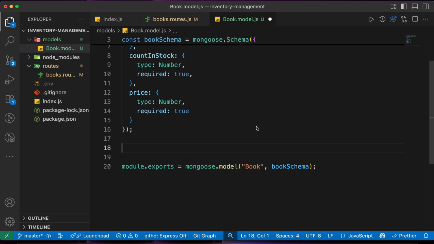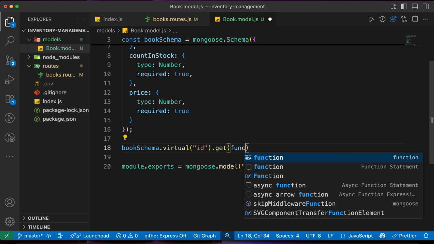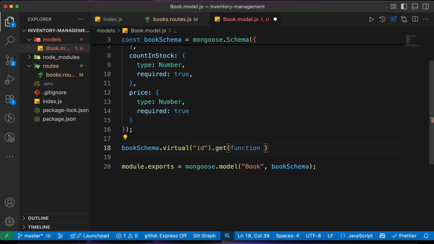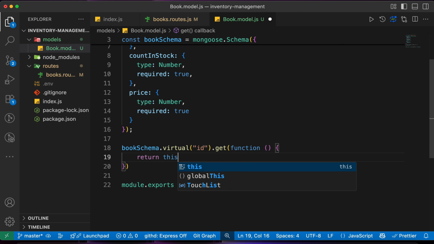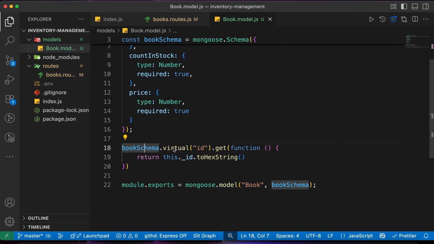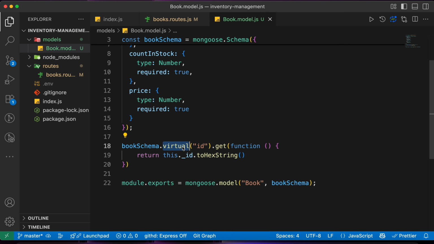We're going to put this function inside POCSchema.virtual, and we're going to name the value id.get, and inside get we're just going to add a function, and inside this function we're going to return this._id.toHexString(), like this. So we tell this book schema here, with those values, we use the virtual.